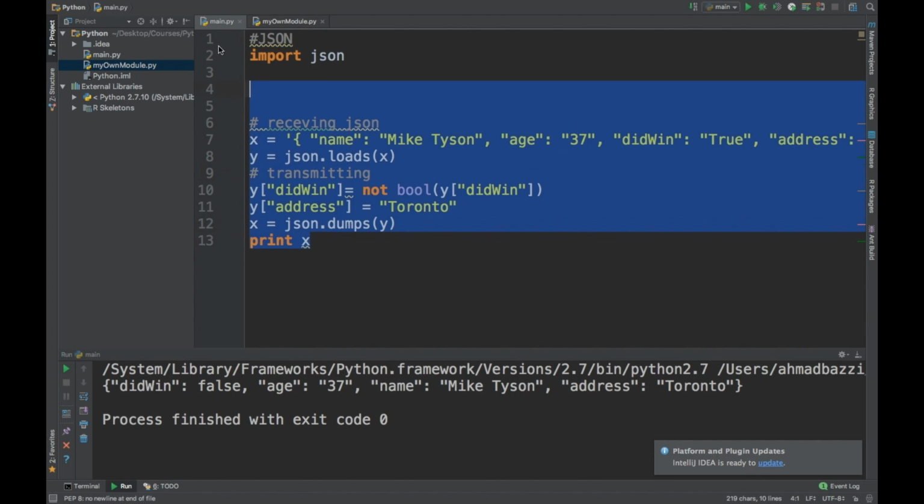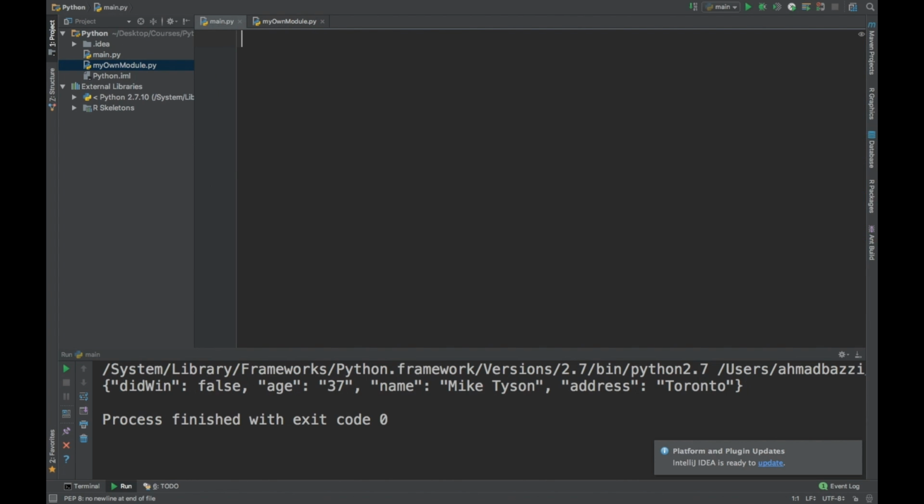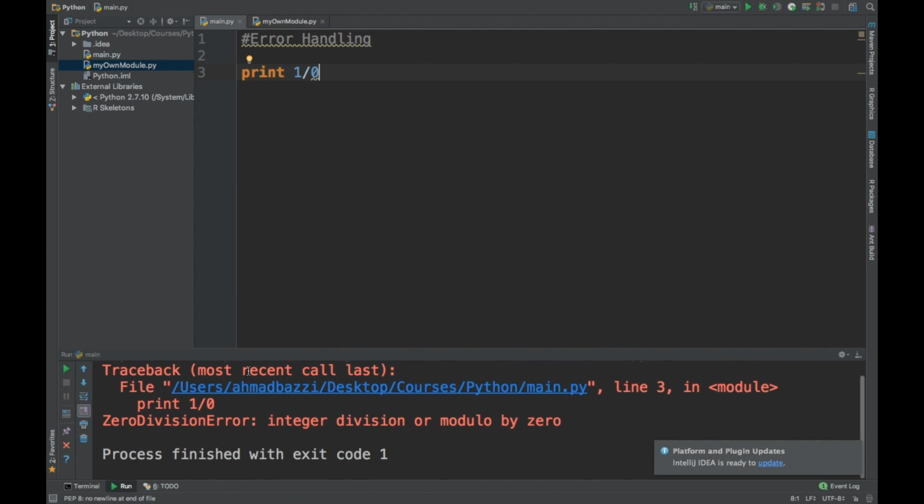Now, one more important concept is try, except, finally blocks. What are those? They fall under the error handling section. So what is error handling? Let's say I did some sort of error, like dividing by 0, zero division error. Or I printed something that is not defined, name error. Or I added an integer with a string, type error.